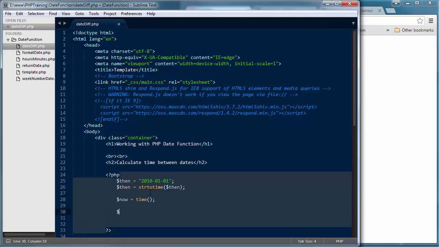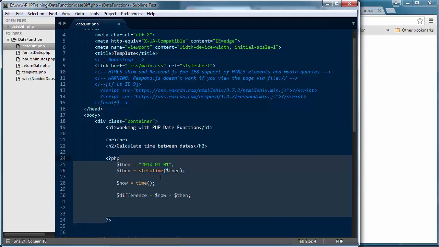And then I create another variable called difference. And this is going to be equal to now. So I'm taking the value of the now variable, and I want to subtract the then variable. And you would think, just based on that, that we'd be done. We don't have to worry about anything else. We're finished, but that's not true.